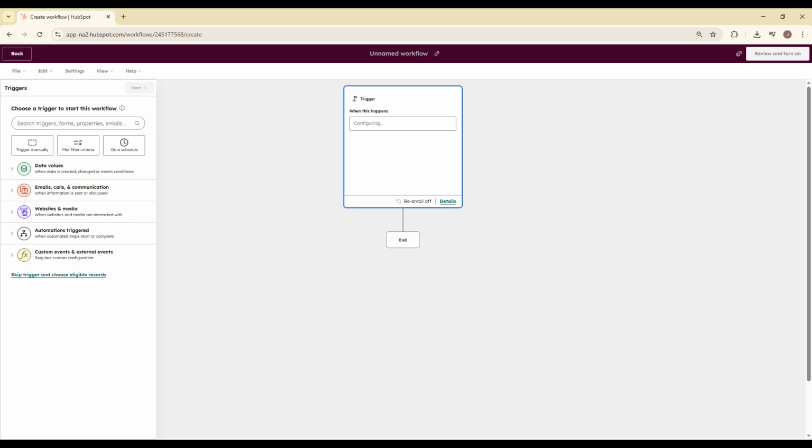At this stage, you'll need to choose the workflow type. Make sure you select Contact-Based Workflow. This is important because merged contacts are contact records, and we want the automation to run specifically on contacts. Once selected, proceed to the workflow editor.